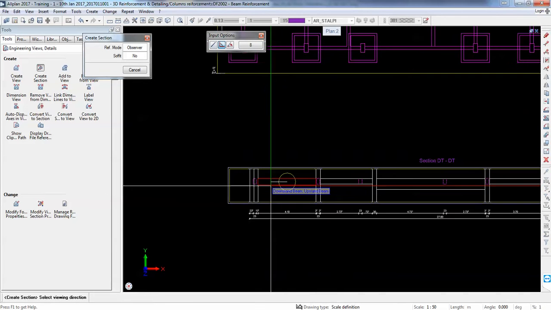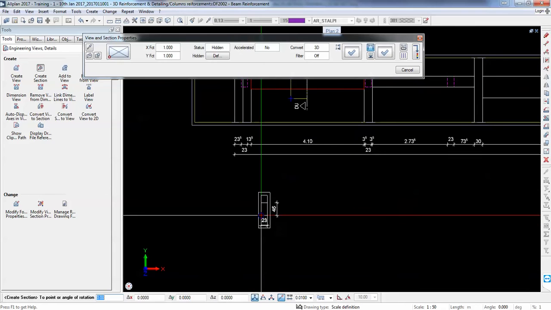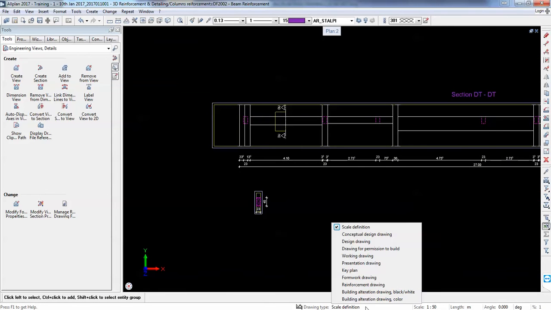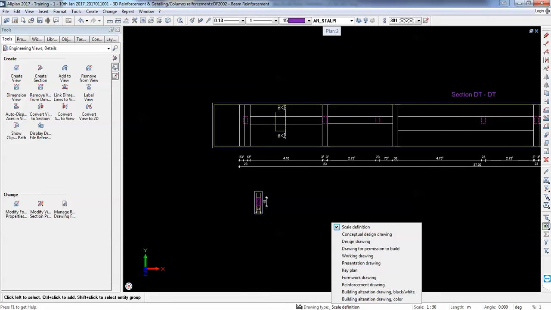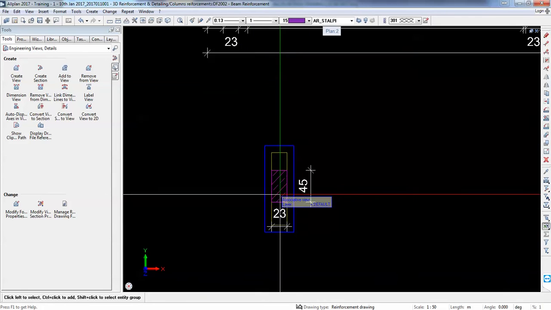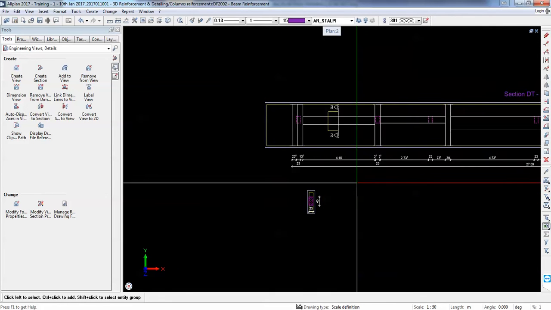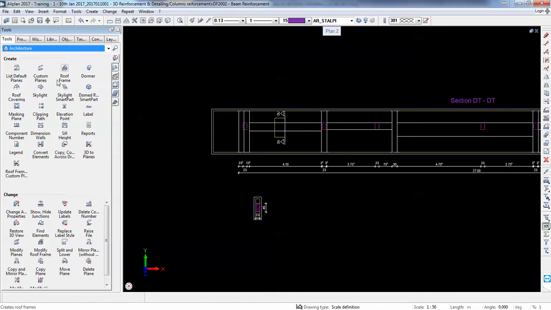Okay, going further. I will create a section through one of the beams. I'll need this only for the placement part. Also, are you using this type of scale, so drawing type? You know what this does? It's something really important. I'll show you just like this.